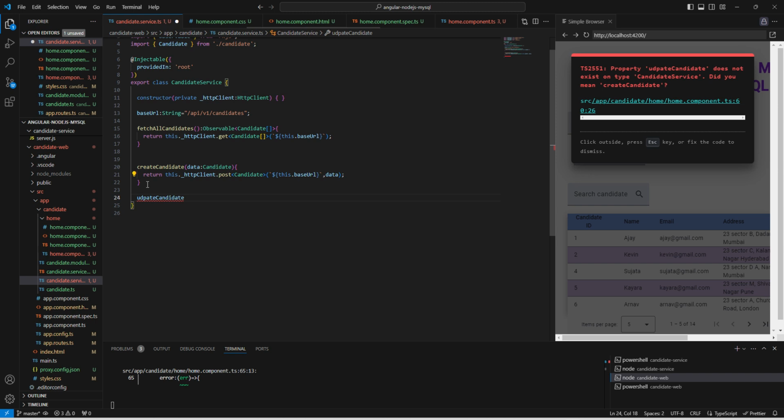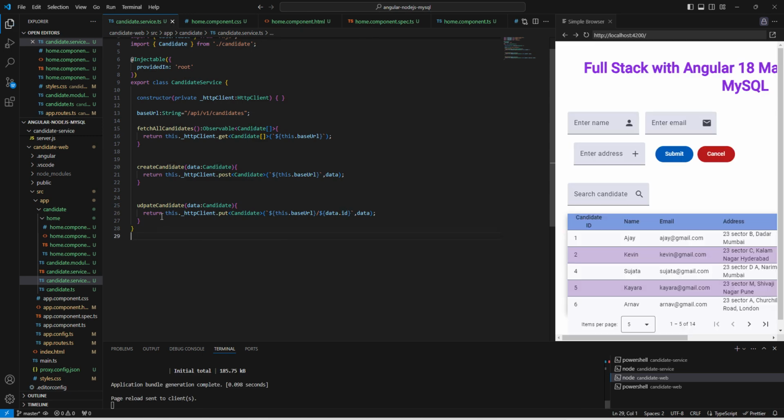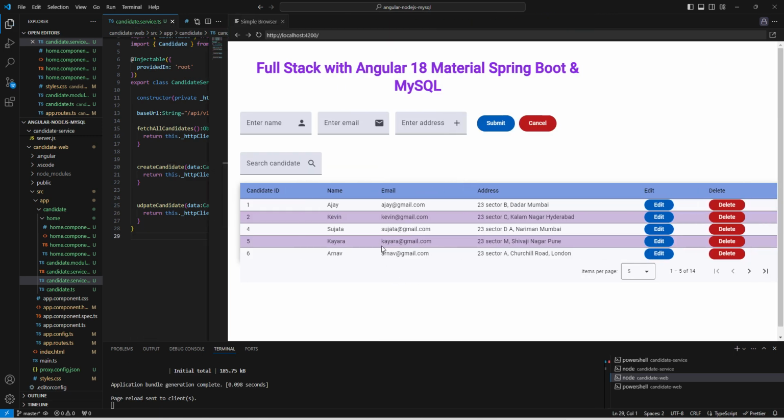But first we need to create this method at the service level to update the candidate. Out here this is the method name, and we can copy this and paste it. We use it as update candidate here, and this is the data we are going to pass. To update the candidate we are going to use the put method, and for the put method we need to add the id as well along with the data. This is the modified data and this is the id we are going to pass for update candidate. Fine.